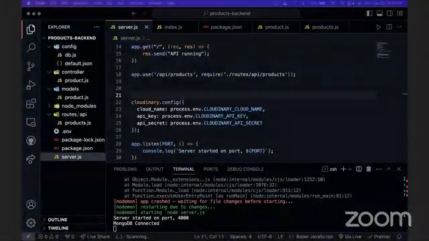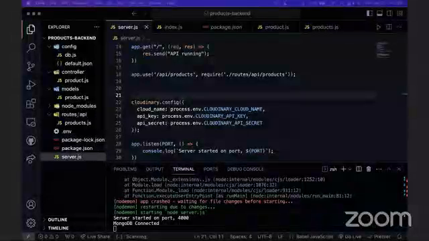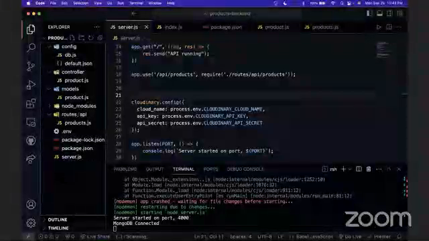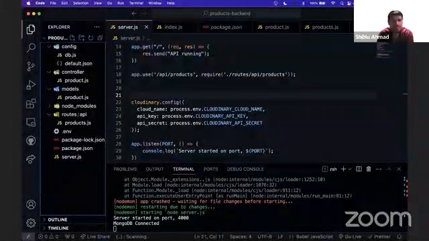Okay, so should we implement the Swagger now? Yes, please. Does it take a longer time? Yeah, we can do it. Yeah, that's fine.